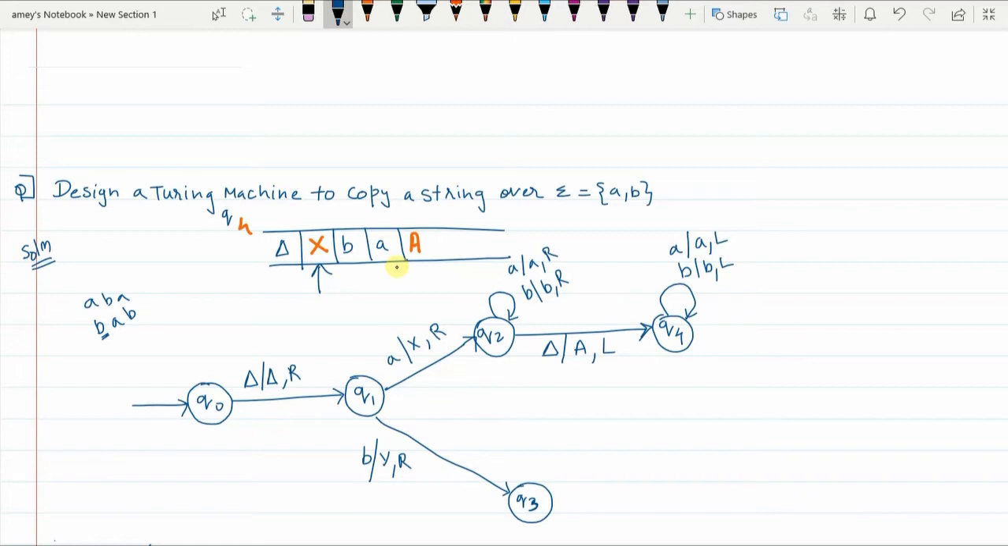And finally, in Q4 state, when X is encountered, that means I have reached a place where the last copy was made. In Q4 state, when X is encountered, what will I do? I will replace X with itself and go back to Q1. So in Q4 state, if X is encountered, then X will be replaced with itself, the pointer will move to the right, and I will go back to Q1. So this is one cycle.